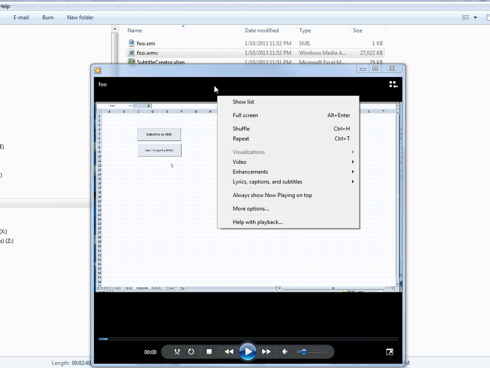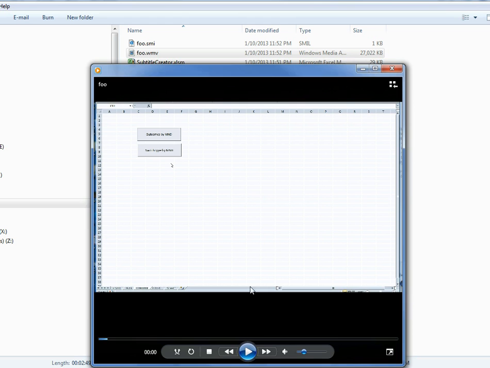The other thing you want to check is right-click, Lyrics, Captions, and Subtitle. This is off by default. Just go ahead and hit English, or On when present. If they weren't set up that way, you're going to have to restart Windows Media Player and then start it again. But when you do that and you run it, what I'm going to do in this video is just demonstrate the application. You'll see that the captions show up.